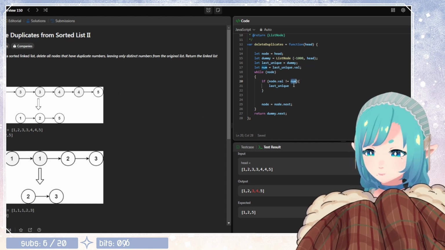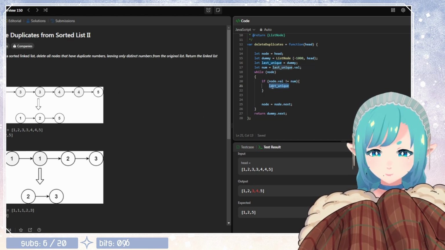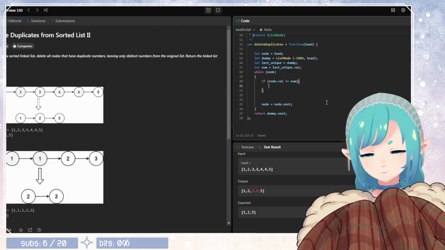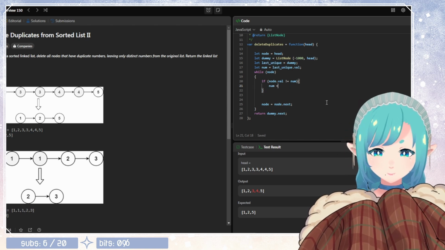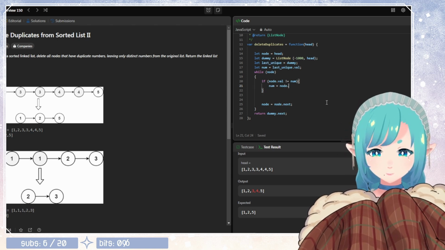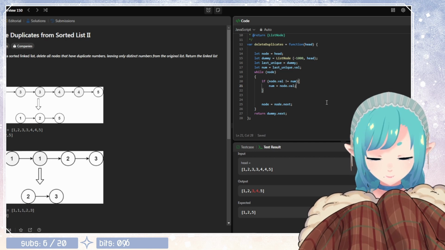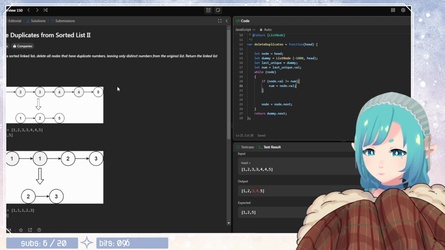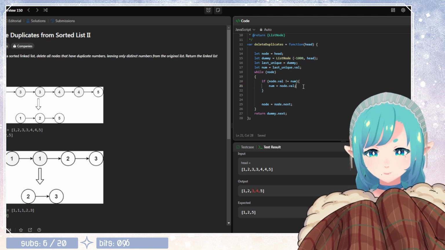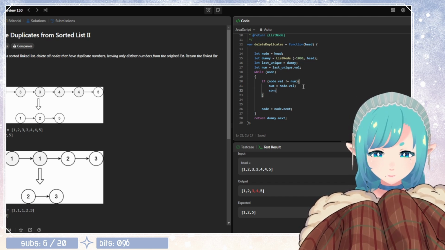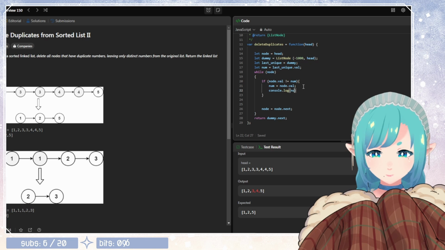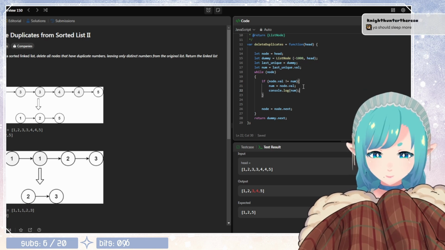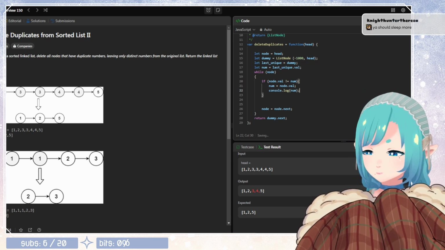If node.eval does not equal number, then last unique. Does not equal number. Okay. Then number is equal to value. So that's the number we're currently processing as we go through. So if we were to, we should see like 1, 2, 3, 4, 5.